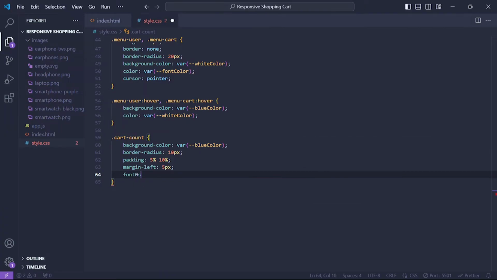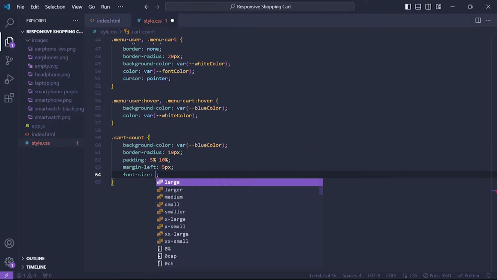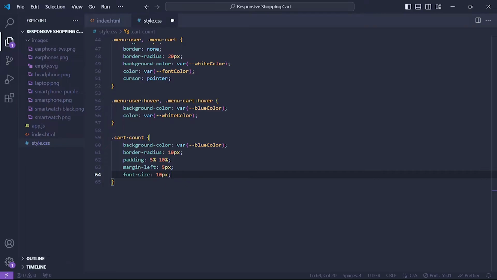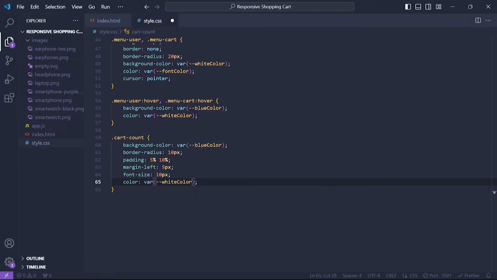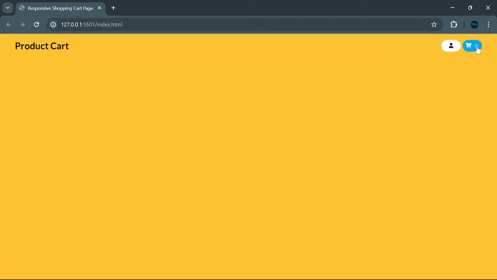We also set the font size of the cart count number to 10 pixels for readability, and set the text color to white for contrast against the blue background. Let's view our changes in the browser. Notice how the cart count now stands out and complements our button styling. Now, we've completed creating our navbar. It's time to move on to our product section.